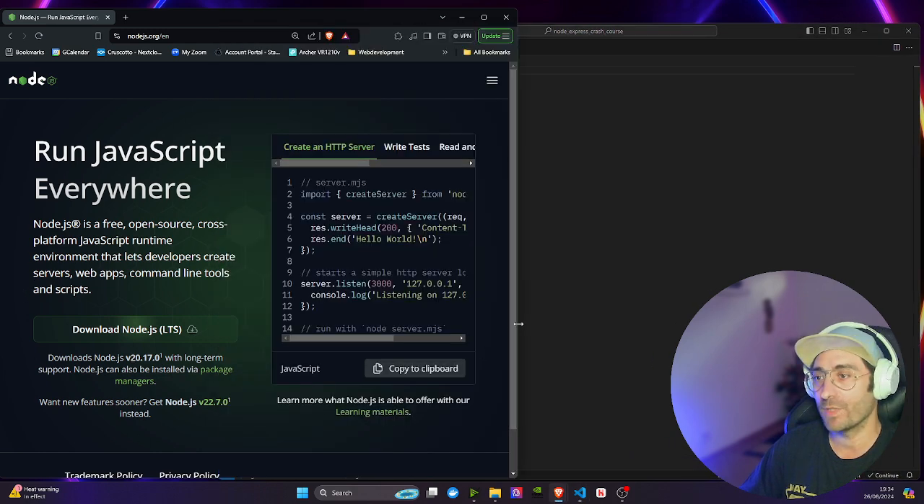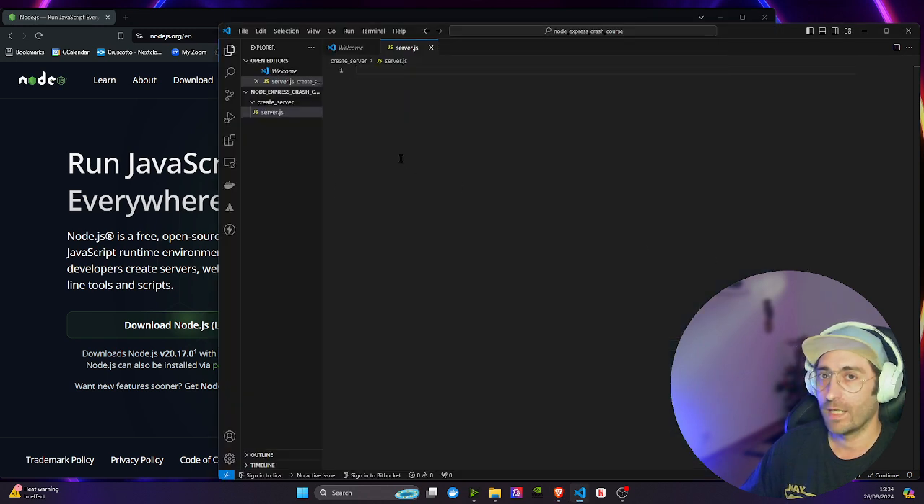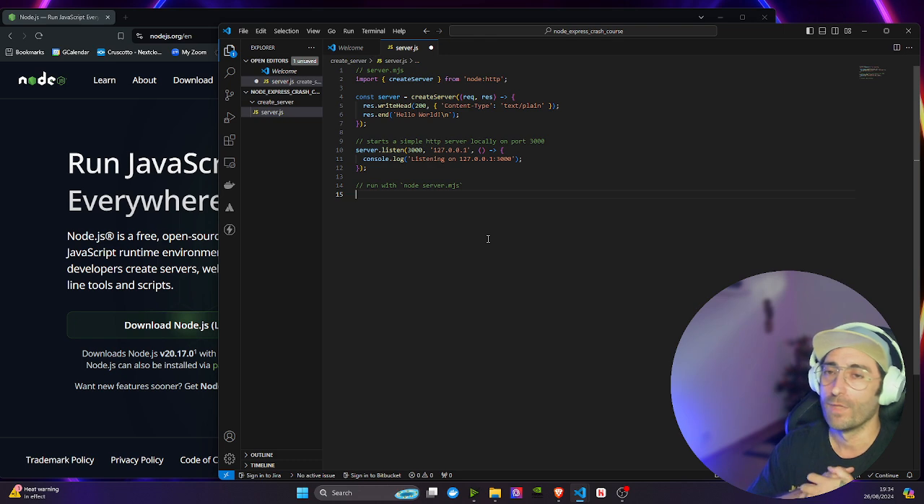From the start page, we see that there is create an HTTP server using Node.js. So just copy this code very quickly to the clipboard, just press this button and you paste this here. So we are using this module syntax. So we import createServer from the node HTTP module.